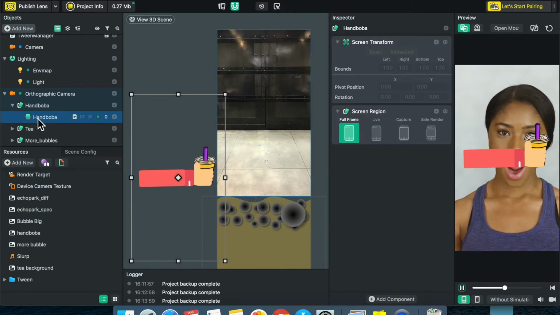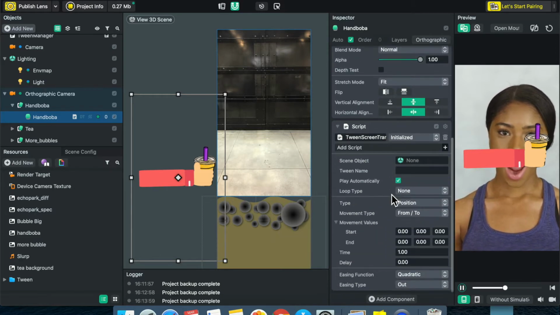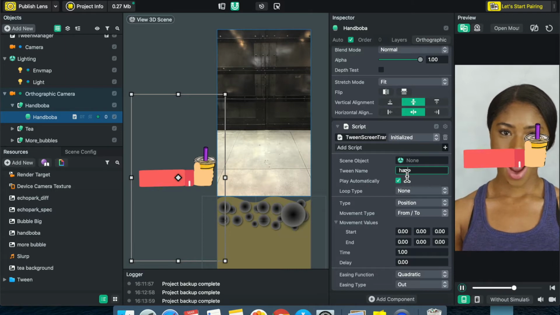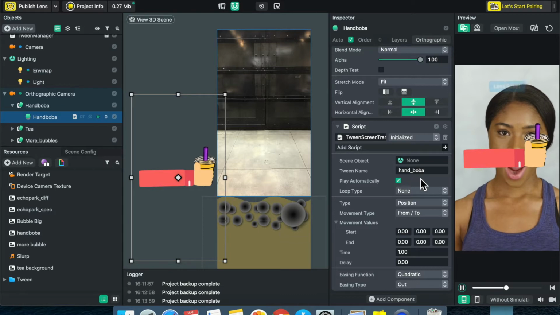So for my hand boba, now I have a script. Okay. So the first thing we're going to do is add in a tween name. Now the tween name is the most important part because you need to remember that whenever you use a tween name later on in your behavior script, when you want to add on the trigger, you need to put the exact tween name. And here I'm going to put hand boba, just to make things easy for you. Okay, hand underscore boba. And if you notice, this moved automatically, right? So don't worry about that.